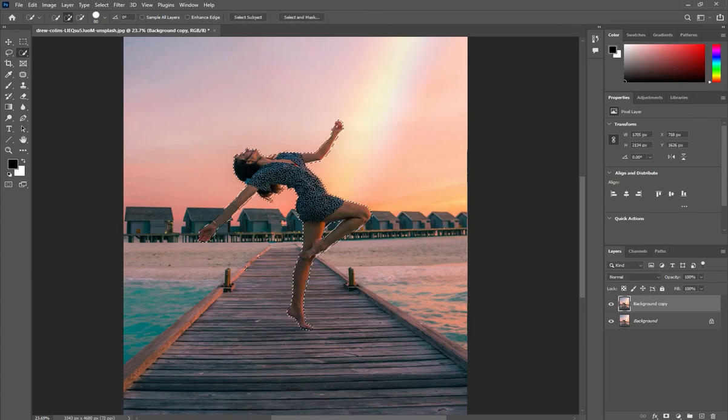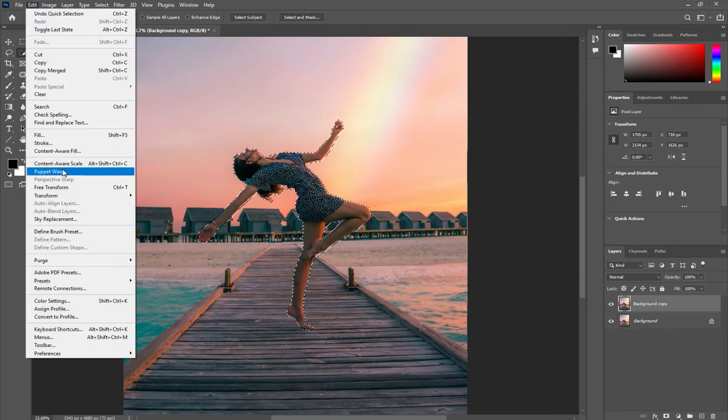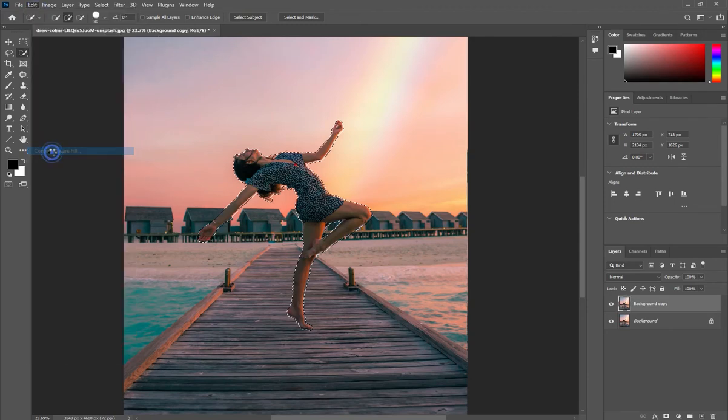And just press Alt to subtract and remove these small selections. And we have just expanded the selection. You have to go to the edit menu, go to content aware fill. Just wait for it until it automatically completes.